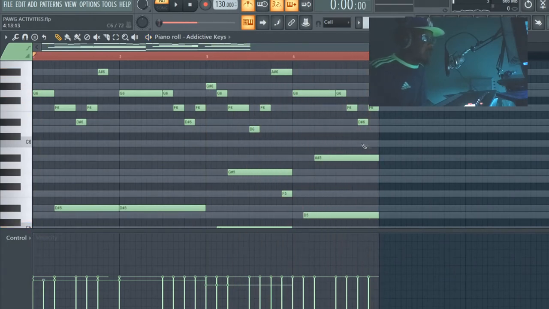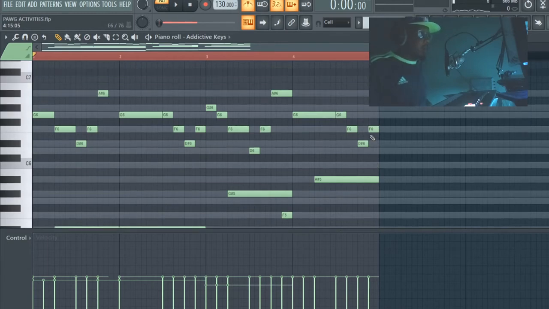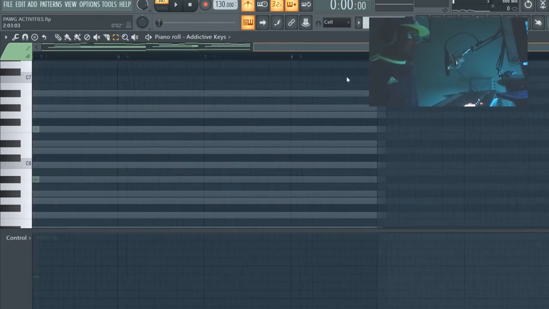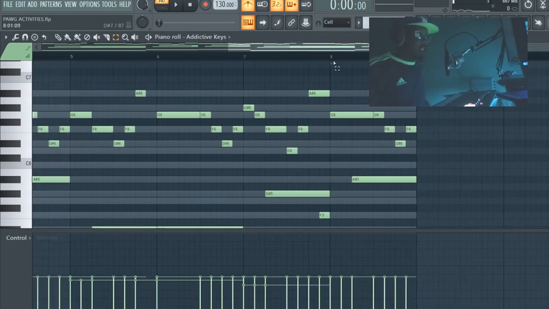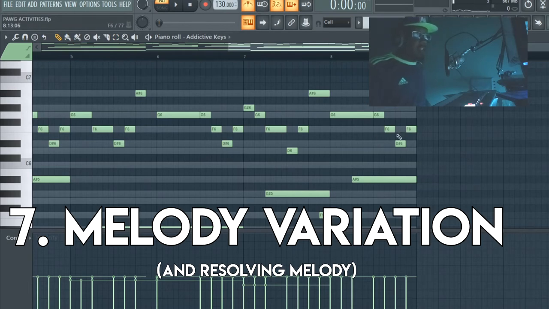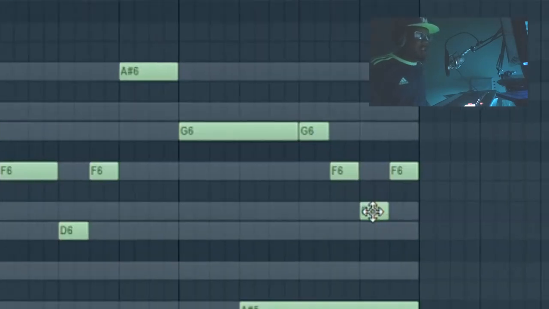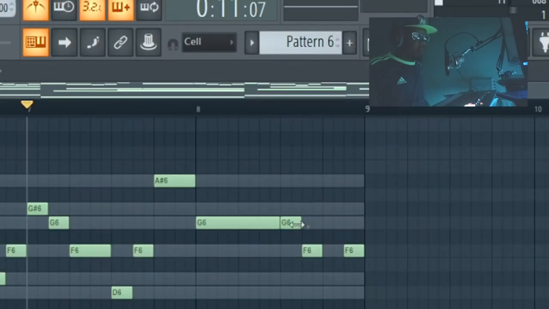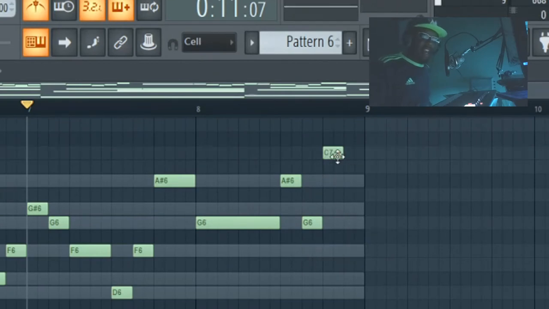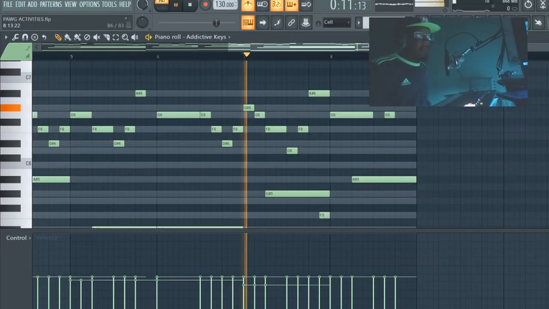I didn't hit the C note one time. So we got the melody laid out. We're going to copy that, Control C, paste it over here. Now what we're gonna do is on this part, when it comes around, we're gonna start varying the notes. Where we're gonna end up is C. It's either gonna be down here or up here. See that? Listen to that.